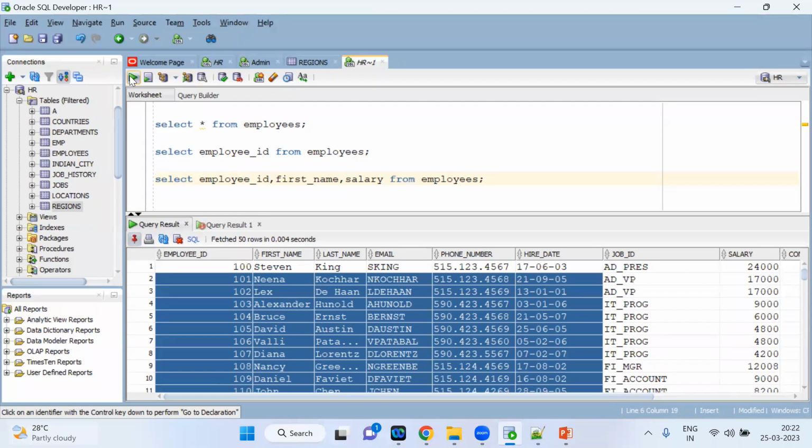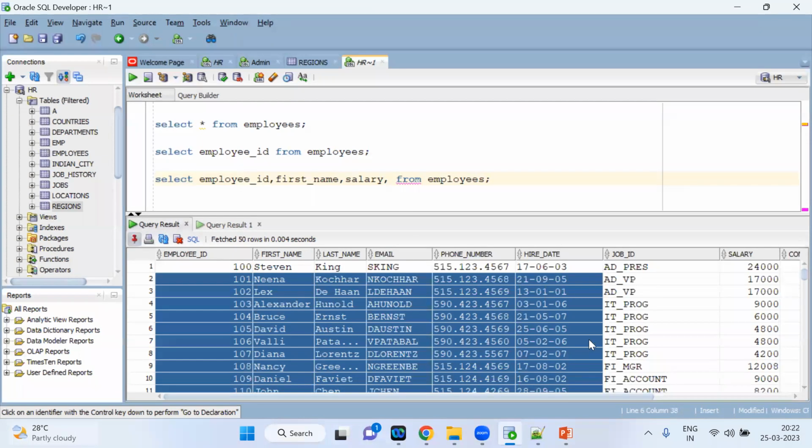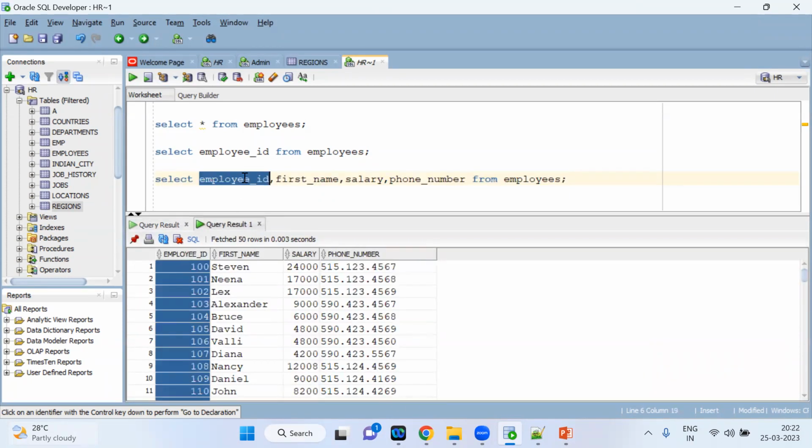Today we are discussing very basic things. Now you got all three columns. What else column do you want to add? Job ID? Phone number. Okay, phone number, I'm going to add it. So the phone number also got added. How many columns have we taken? 1, 2, 3, 4 columns. So you are getting 4 columns.